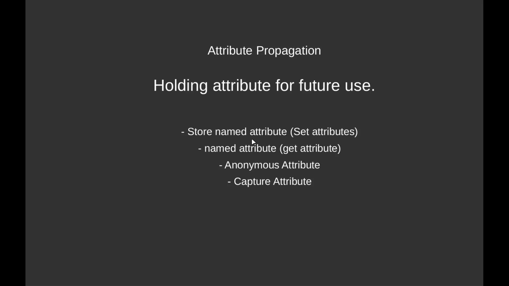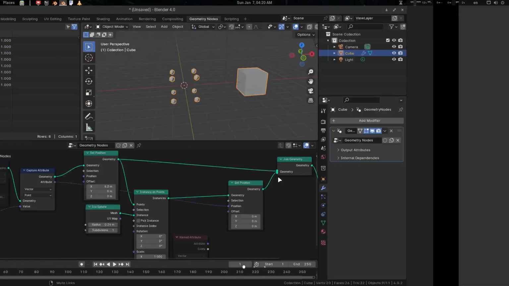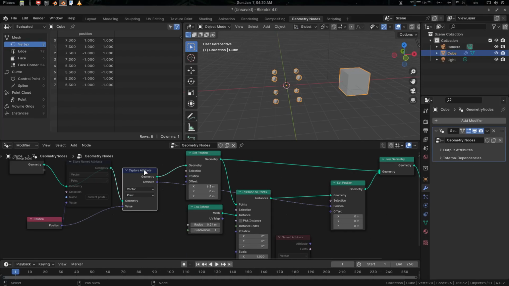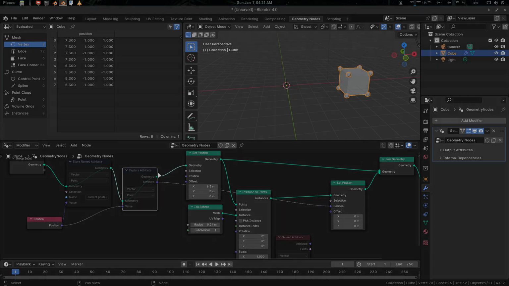So store named attributes, set attributes, and named attributes are get attributes. If you are from programming paradigm, then you can call it set attributes and get attributes, and these anonymous attributes are actually capture attribute. Capture attribute creates an anonymous attribute. That means capture attribute stores a nameless attribute. That's all. Capture attribute creates an attribute and it is nameless. That's why we can't see it in our spreadsheet. But both are actually the same.